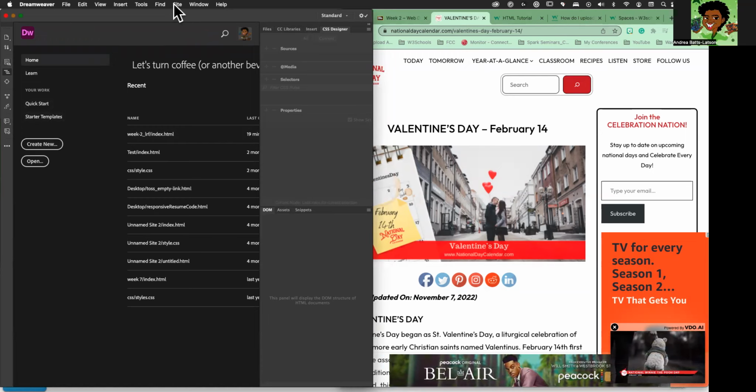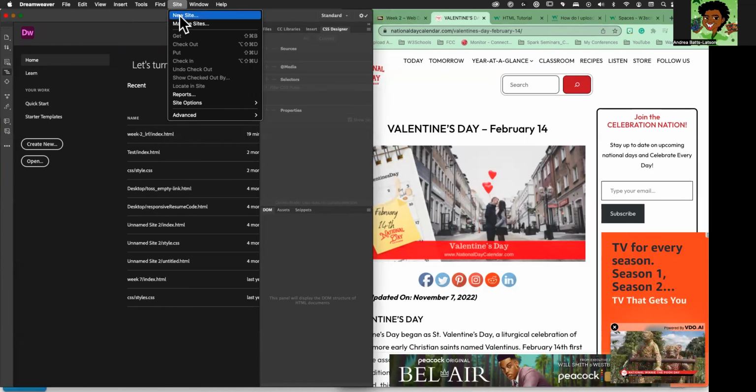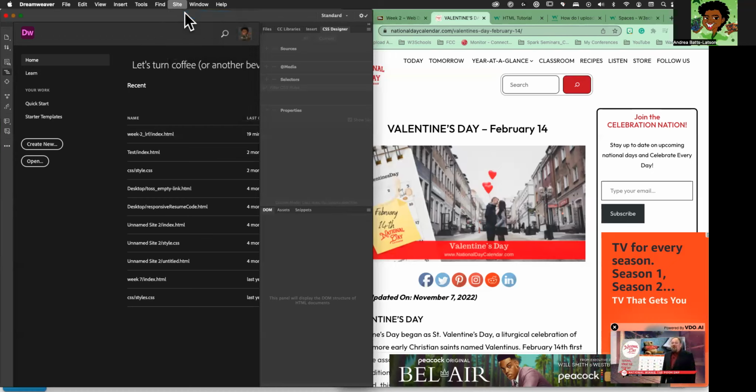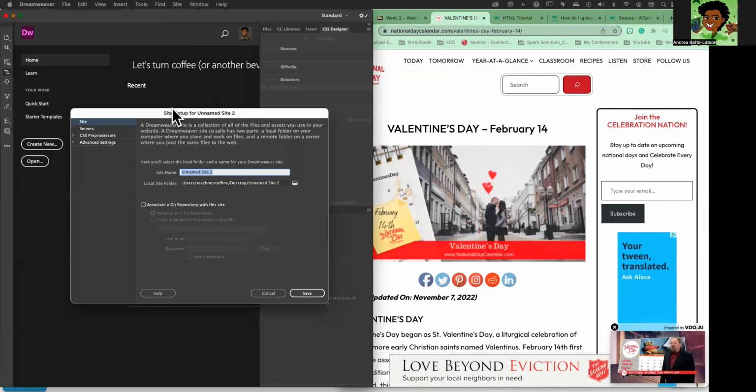So up here at the top where it says Site, you see it next to Window, right here. I'm going to circle here. Hopefully you're seeing that. Hopefully you're seeing my window. You should be. But the Site menu is right in between Find and Window on the end. I'm going to click on that. When I click on that, I have an option of New Site and Manage Sites. We haven't created this site before, so I'm going to click on New Site. So in Dreamweaver, this is called setting up your site.